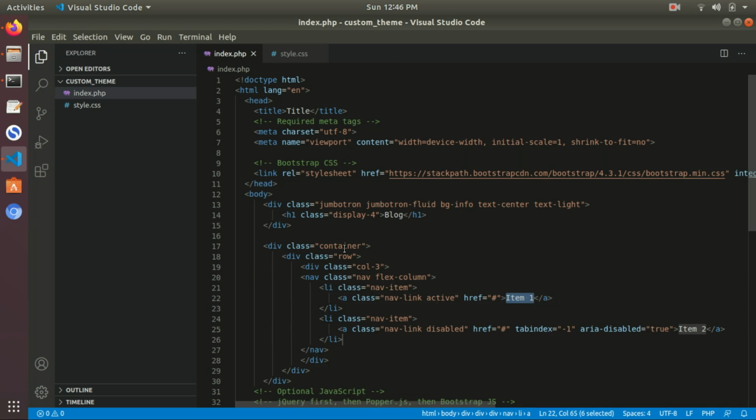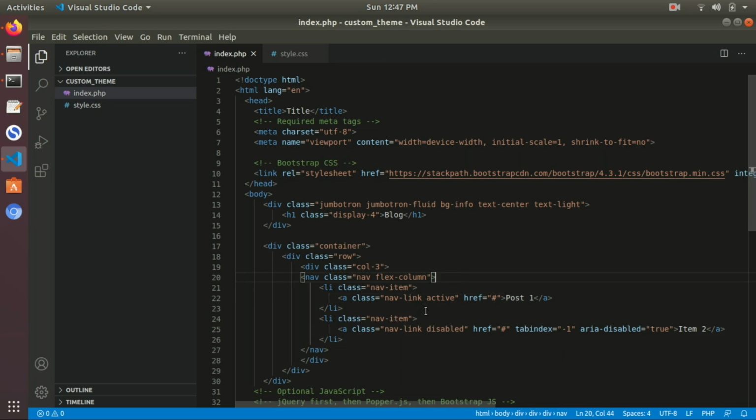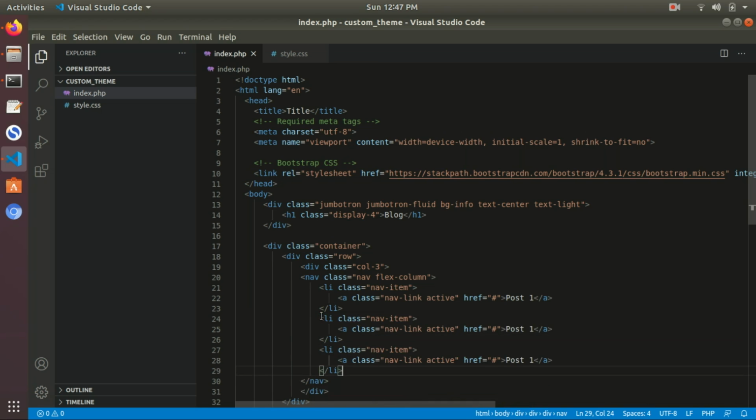And here write Post 1. Copy the first nav item and paste it 2 times. Post 2 and Post 3.